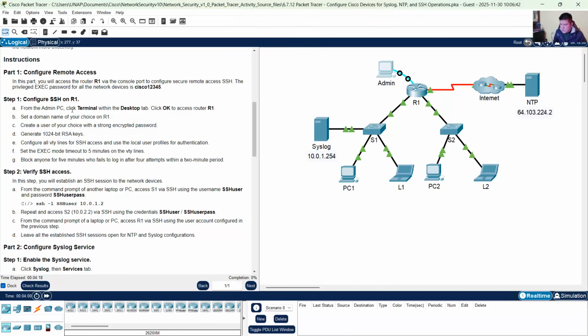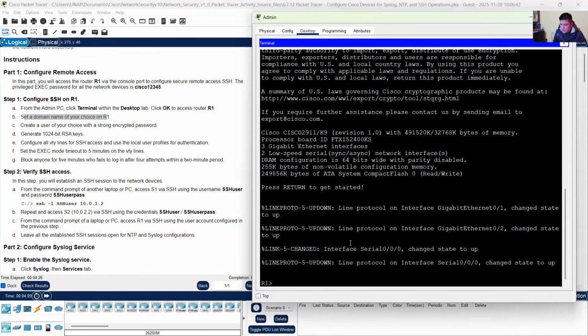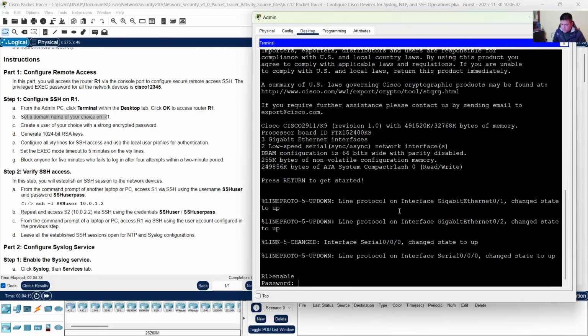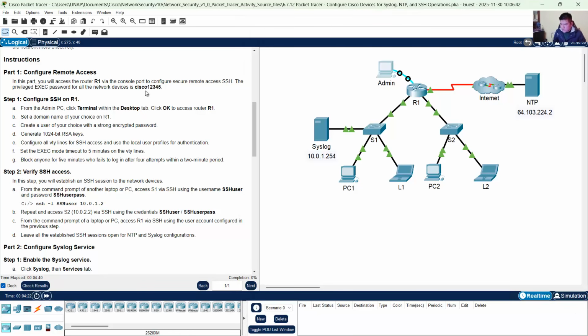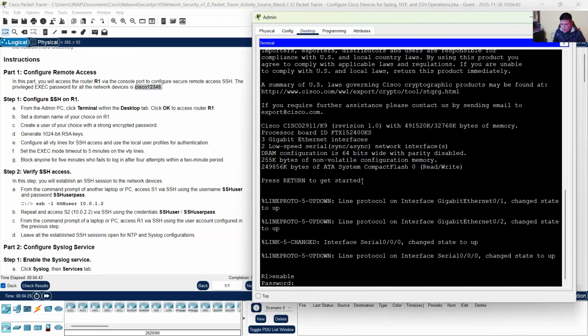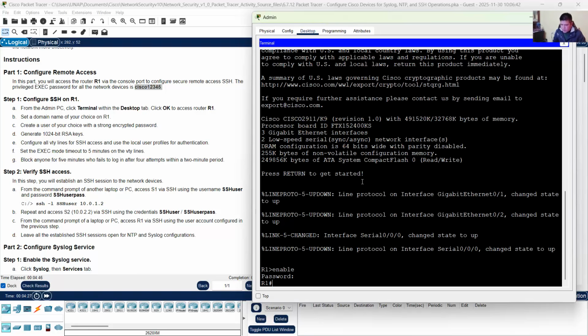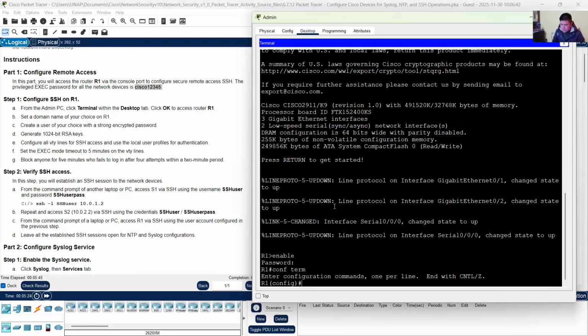Set a domain name of your choice. Do this in global configuration mode. So first use enable. The enable password, you know, is Cisco12345. Now you are in privileged exec mode, and use configure terminal.